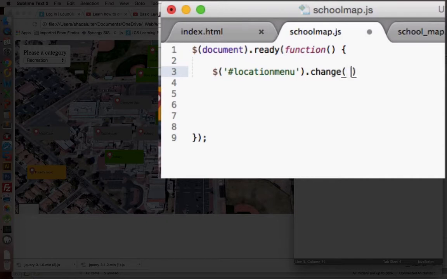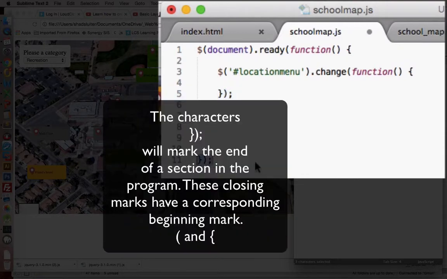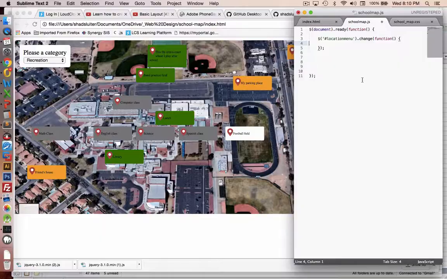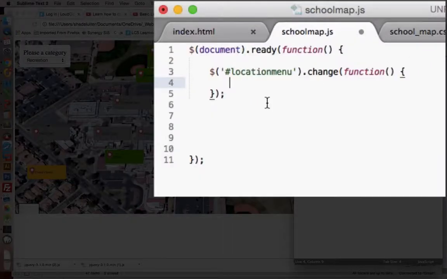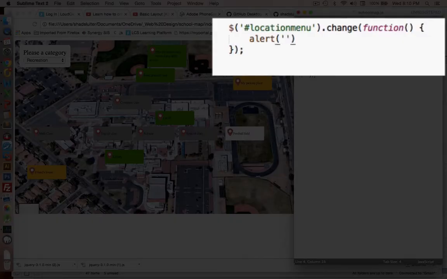Then inside the parentheses, I'm going to create a function, and that function has a bracket and a close bracket and a parentheses and semicolon. So you notice this is going to start looking familiar. The end of a section has those three characters all the time. Now here on line 4, in between these brackets, we're going to call another action. So alert seems to be a good one to check to see if anything's happening. So I'm going to say alert, you clicked me.